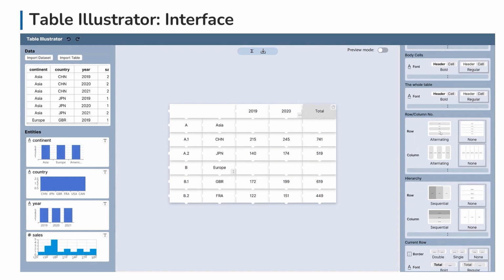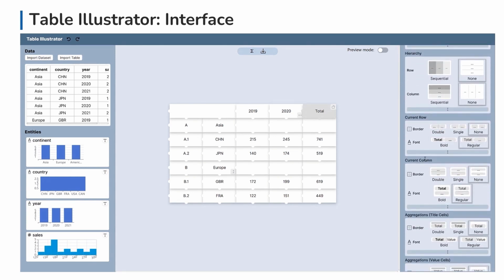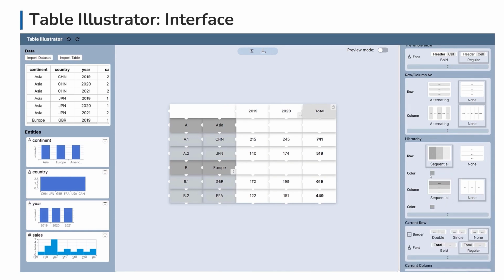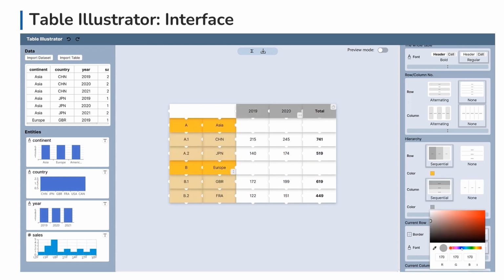They then click on Total, switching to the second tab for global configurations. They find the scope current column and set the font weight to bold. Besides, in the panel of hierarchy, they set sequential background colors for the row header. Detail parameters are displayed by expanding the panel. The user chooses to change the color. They further color the column header in a similar way, leading to the final table.